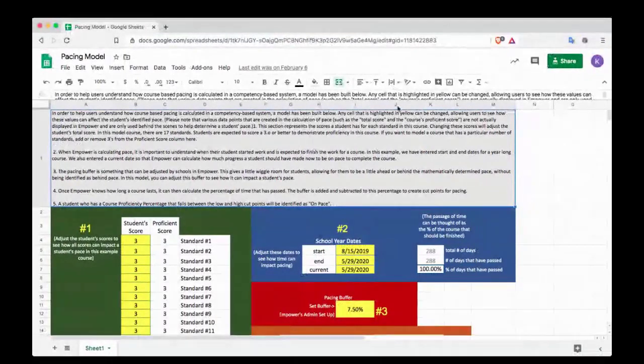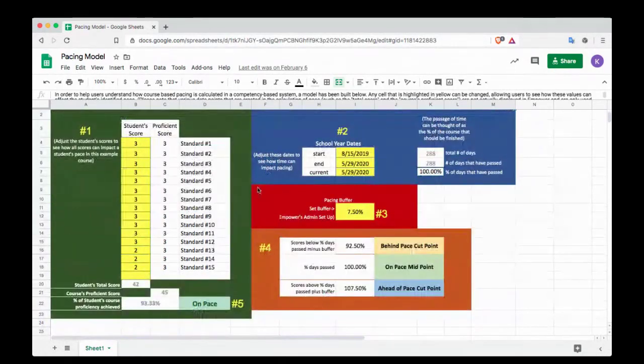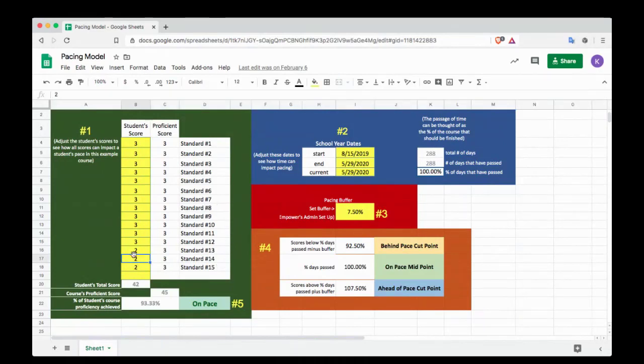Sean, I've got the pacing model here. I just pulled this up so that when people pull it up, it doesn't look like a whole lot. We've got some directions up top explaining how this works. But really, with this model, you fill in scores in any of the yellow columns. You can adjust the start date and end date for the class. This is a fake class with 15 standards in it. And then based on what the student's scores are, well, there we go. Just removing 2 scores from the student would change the student to being behind pace.